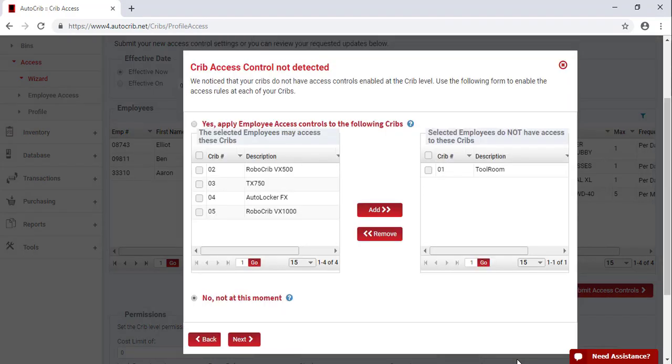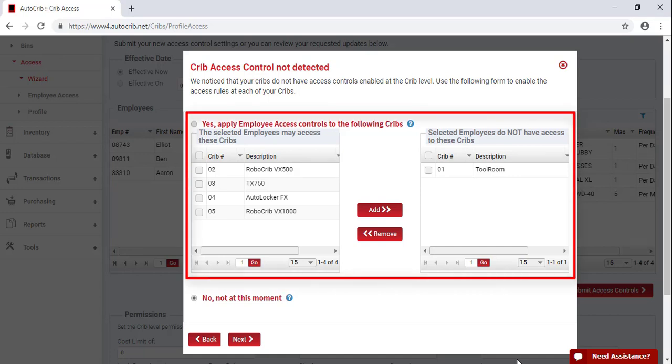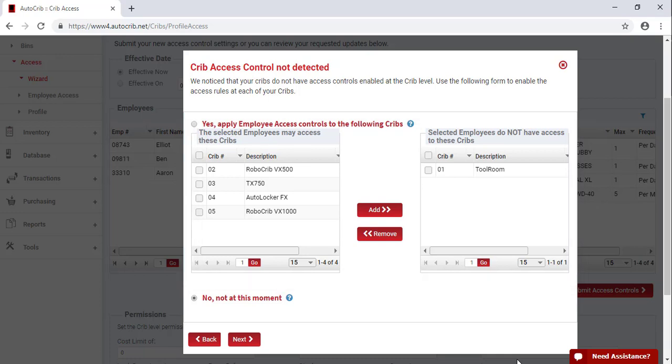If access controls have not been enabled for the cribs, you will see the Crib Access Control Not Detected pop-up box. You will then have to select one of two options. Option 1 titled, "Yes, apply employee access controls to the following cribs." If you select yes, the rules you have just created will be enforced for all the selected cribs. If you would like to enforce access control rules later, please select option 2 titled, "No, not at this moment." After making your selection, click the Next button.